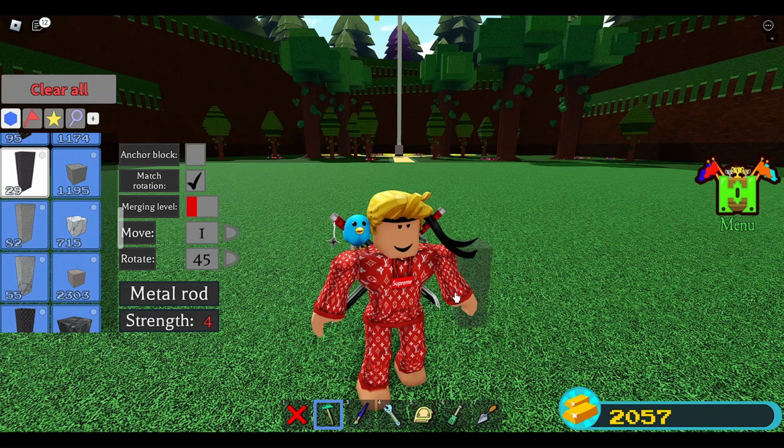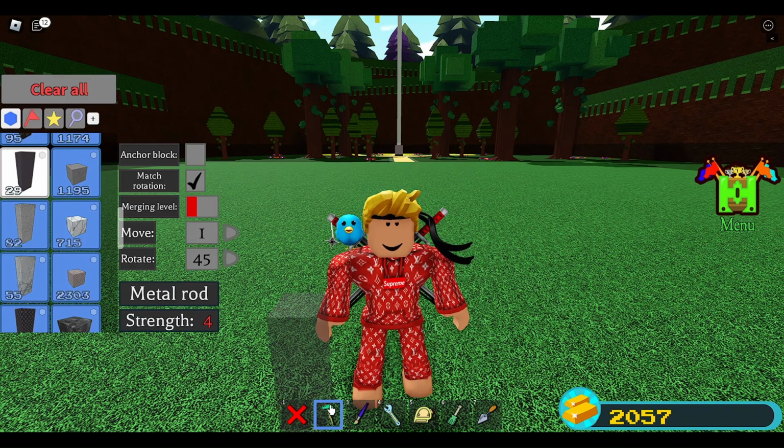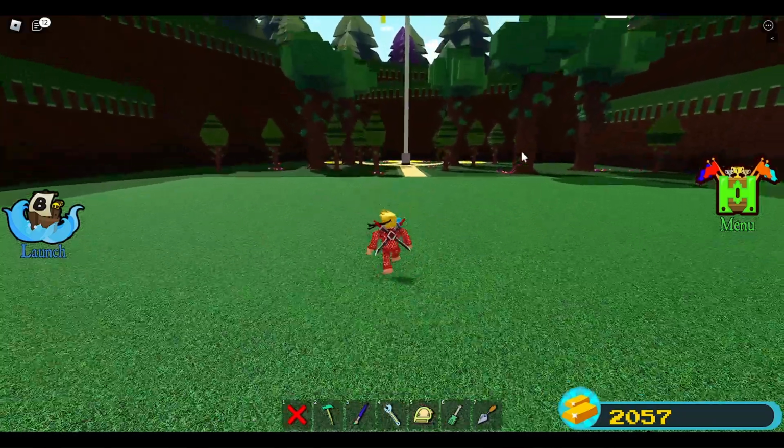Alright guys, for this build, you will need these materials. You will need the build tool, the delete tool, the scale tool, the wrench tool, and the screwdriver tool. The paint tool and the travel tool, they're optional. You don't have to use them, but you can if you want.